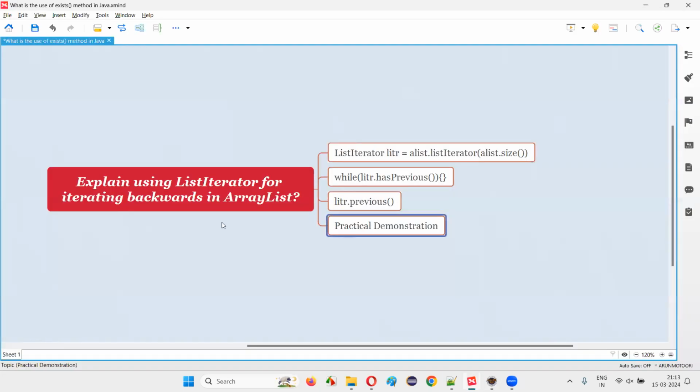This is how we can iterate through an ArrayList's elements in a backward manner with the help of the predefined methods of the ListIterator, that is hasPrevious and previous. Okay, and also in the listIterator method of the ArrayList, we have to pass the size of the ArrayList in case of iterating backwards. In case of iterating forward, you don't have to specify the size. Okay. So with practical demonstration, I answered this question for you.